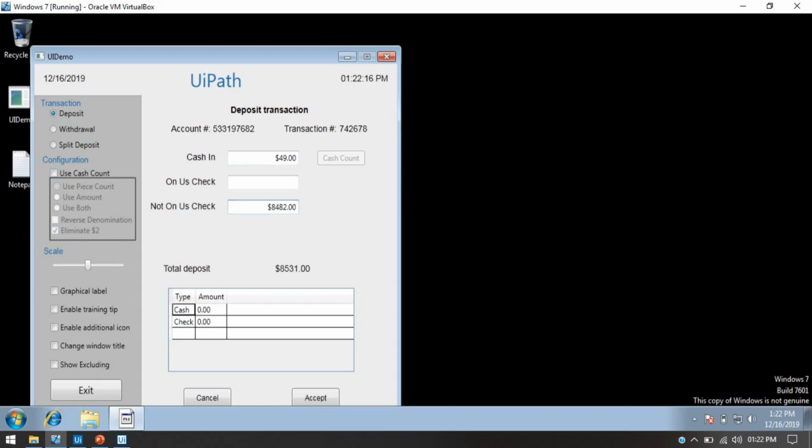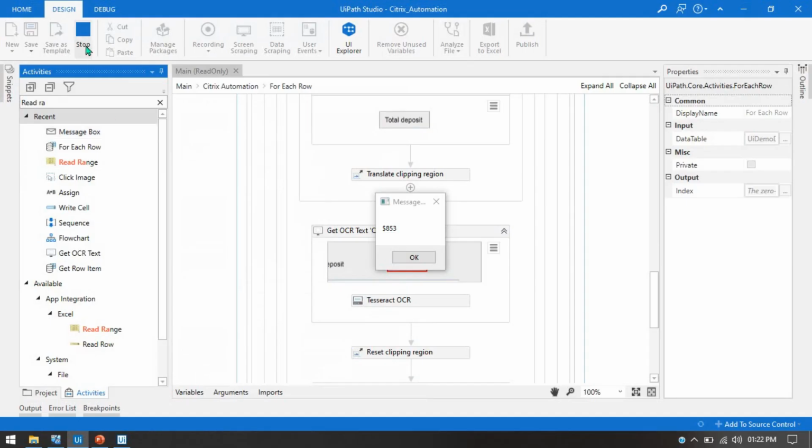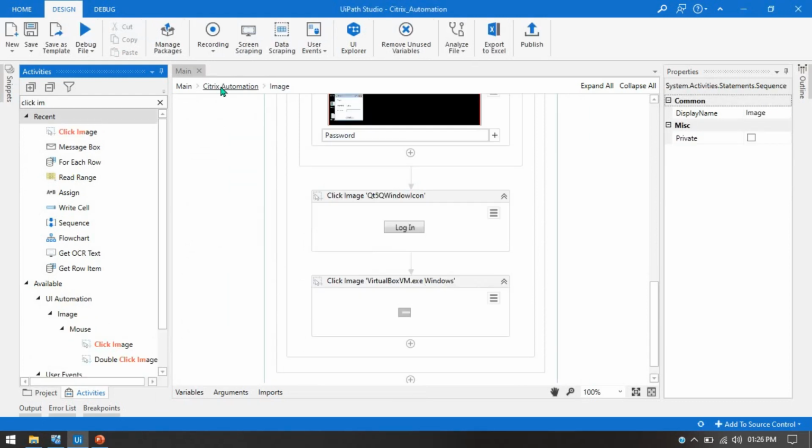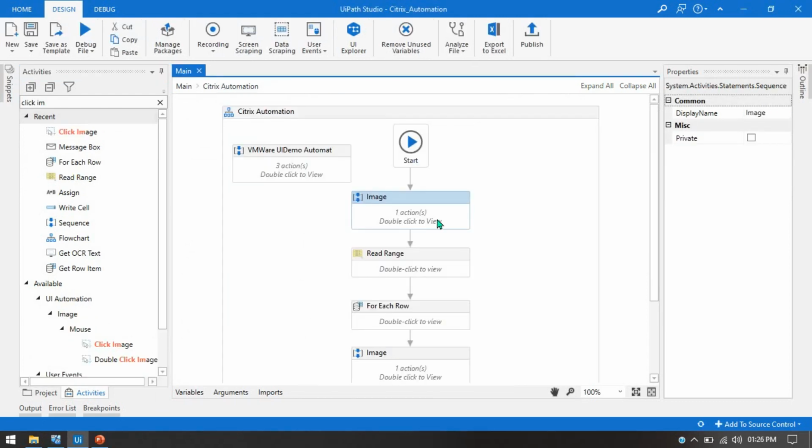So we have seen here it is still not clicking on that. So we can do one thing, and it is not capturing the correct data. We have to stop this. We have to go here and we have to delete this part.